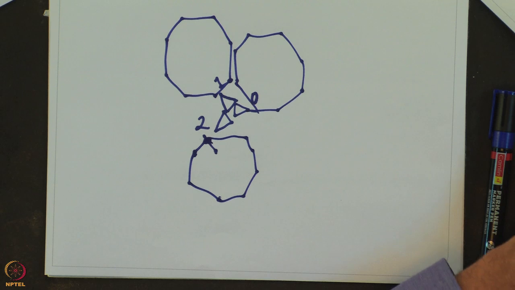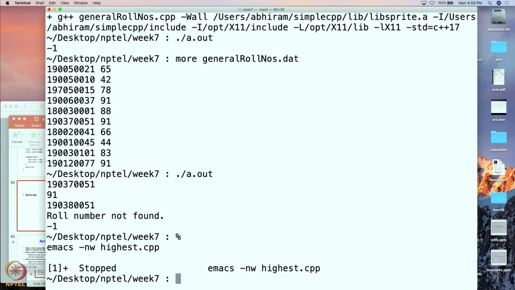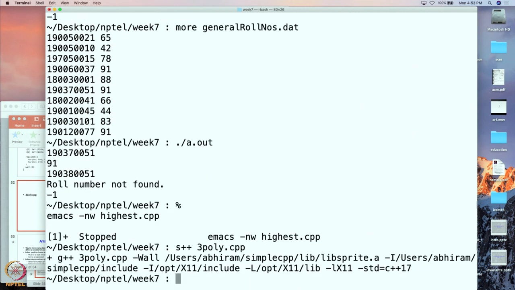Okay, so let us see this in action. This is the program, this is pretty much what you have on the slides. So let us compile it. And let us run it.